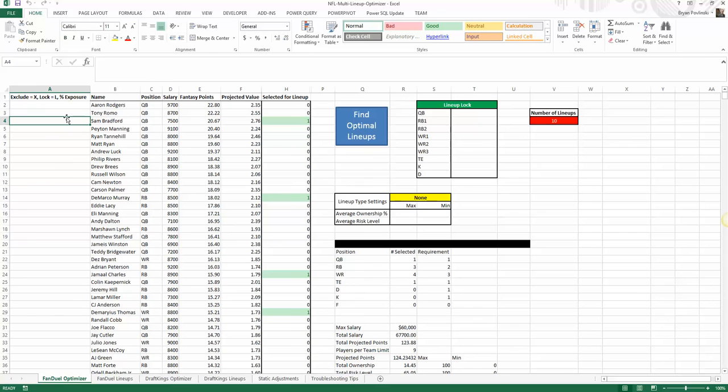The first thing that you'll see along the left-hand side here is where you can lock, exclude, and set exposure on players. So if I want to make sure that Eddie Lacy is in all of the lineups that I generate, I can put an L next to his name. And I definitely don't want Colin Kaepernick in my lineups, so I'm going to hit X next to him. And I can go through and do that for any players that I have a given hunch on.